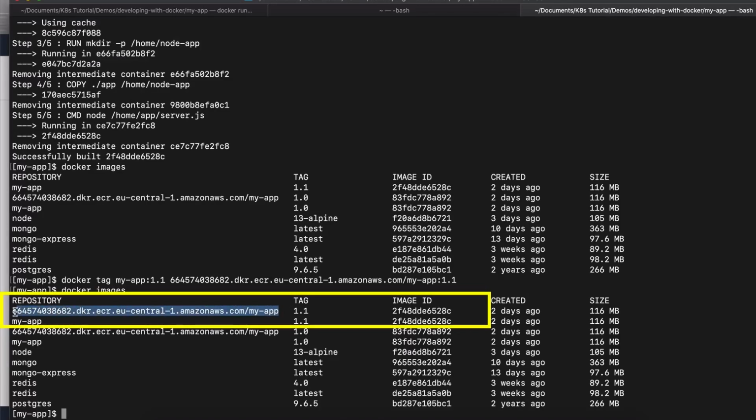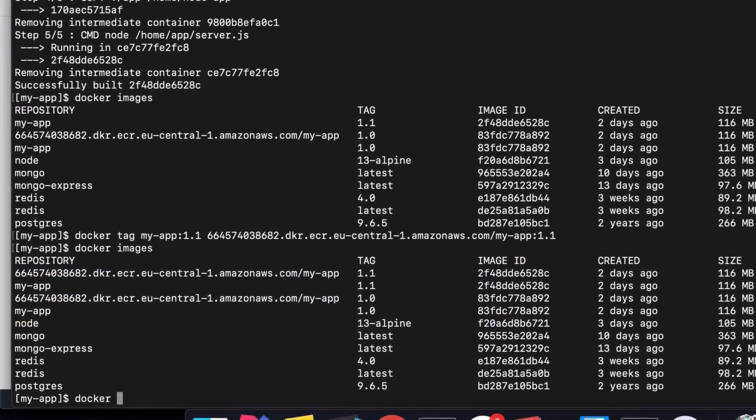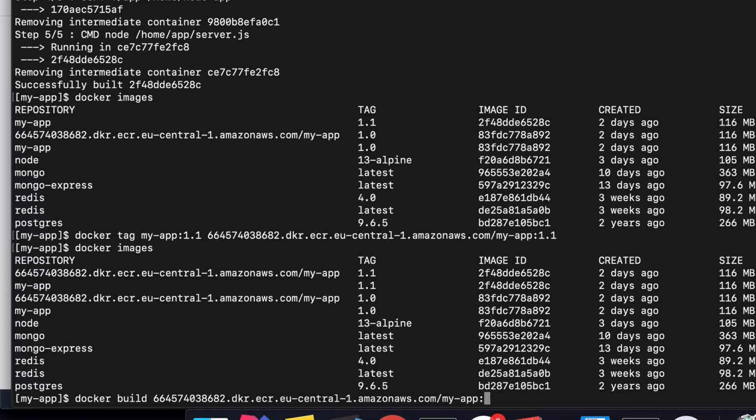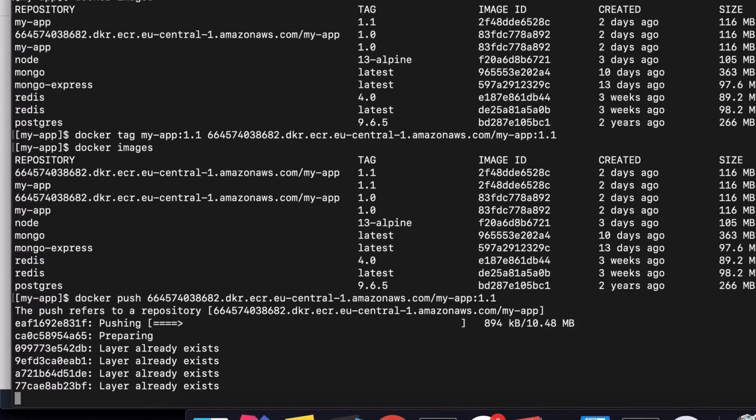So I'm going to copy that, and I'm going to do docker build. And do not forget the tag, it's important because it's part of the complete name. Sorry, it's docker push. And now some of the layers that I already pushed are there. Only the ones that changed are being repushed, so to say.